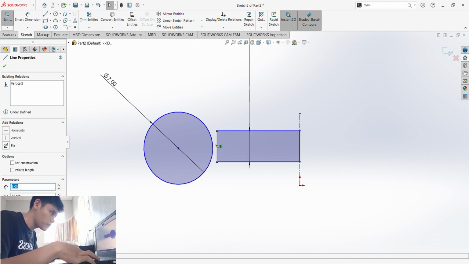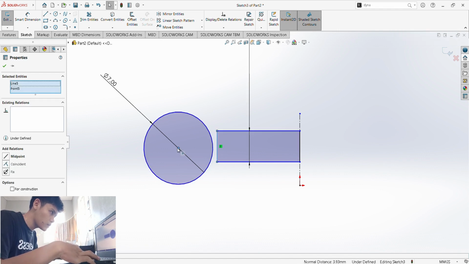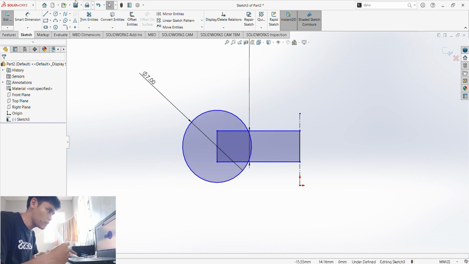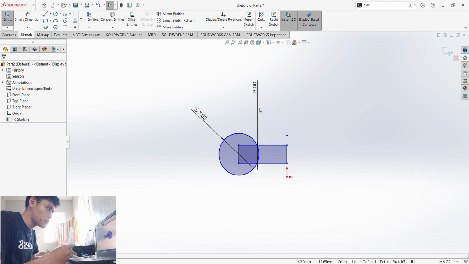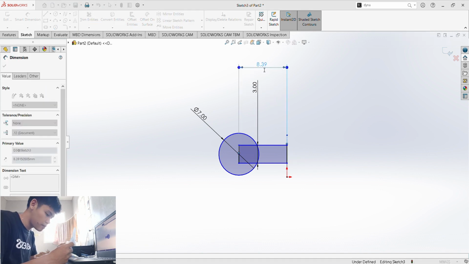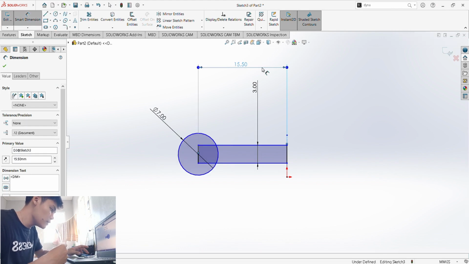And then click this and then this and then midpoint. There you go. So we have 3 and then 7 in diameter, and the length should be 31 divided by 2. So that's 15.50.